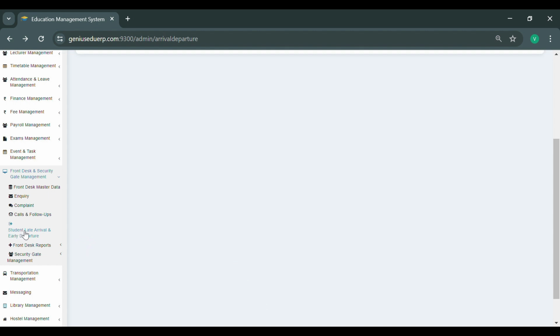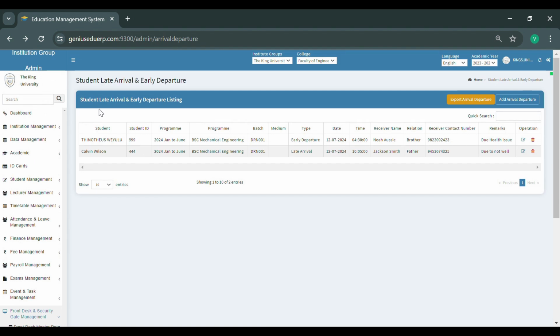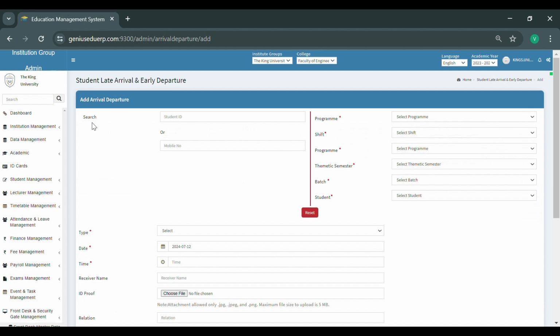Under Student Late Arrival and Early Departure section. This section helps you to manage late arrivals and early departures of students. To add details regarding the arrival or departure of a student, click on Add Arrival Departure button. You can search by registration number, or mobile number or select the details and you will get a list here.